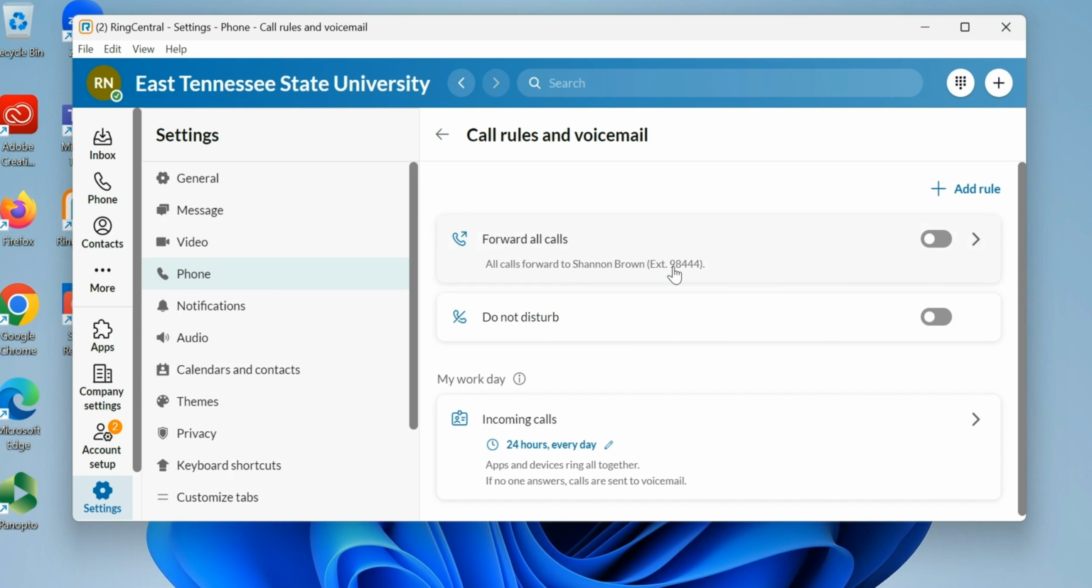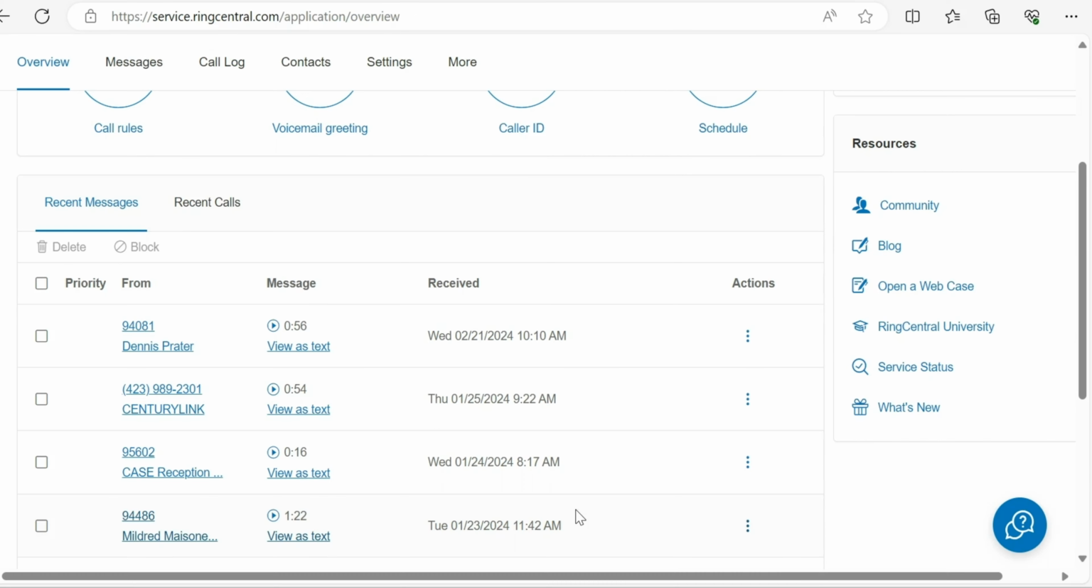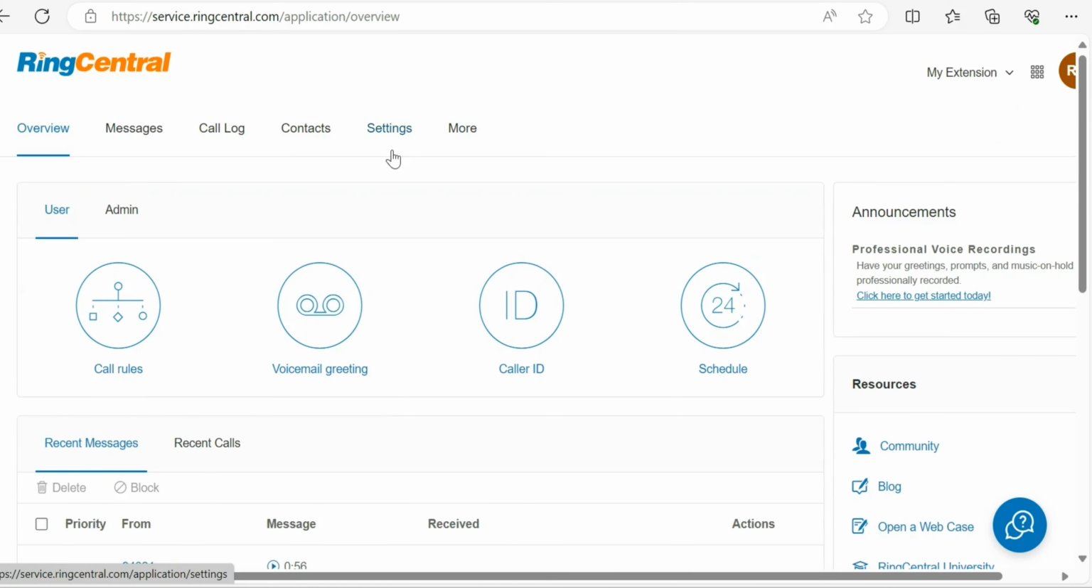Now, besides the application, there's one other way that we can do this. Let's think about that, maybe you're out of the office and you've got a laptop that's like a personal laptop and you need to go in and forward your phone. You also can use the web browser at service.ringcentral.com, log into here, and I can get to these same settings, and I'm using the web browser instead of the application.